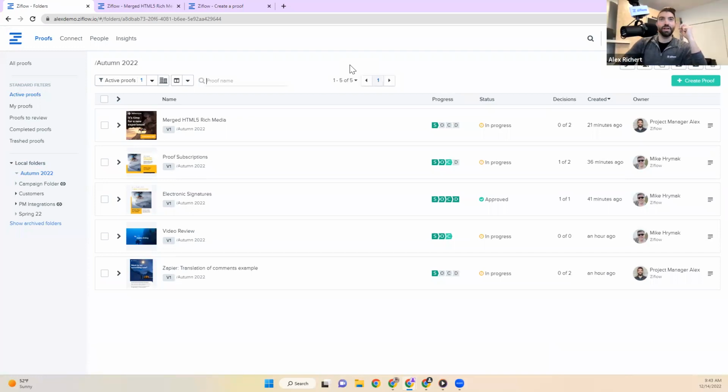Awesome. Thank you, Mike. Great job. So like Mike said, what I'm going to take you guys through today is looking at merged HTML5 rich media assets and our new beta app for Zapier that's available. So first, taking a look at merging our HTML5 rich media assets.